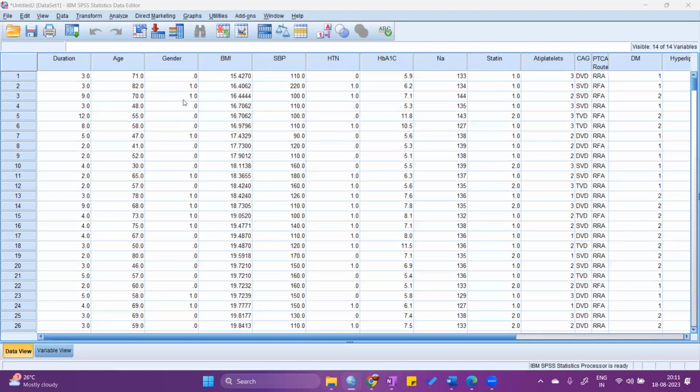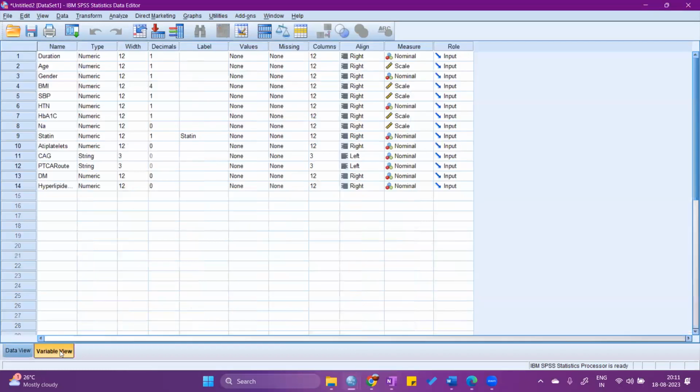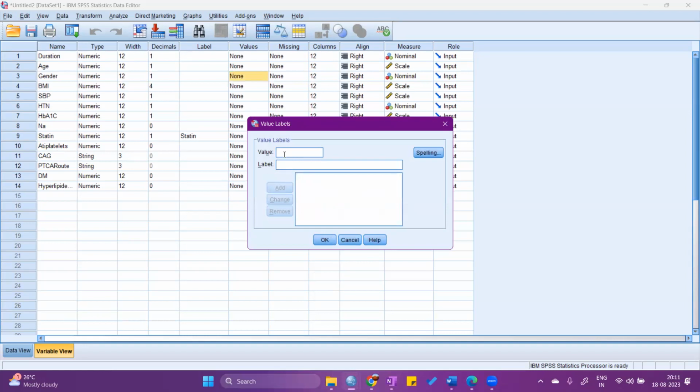Suppose I want to change this coding. Here we can see gender is 0 and 1. Here 0 is male and 1 is female, but I can't see male or female. So we have to go to Variable View, find gender, click on gender, then click on Values. I will get such a Value Labels block on my screen. I know 0 is male, so write male, click on Add. 1 is female, so in the label write female, click on Add. I hope you all can follow me.